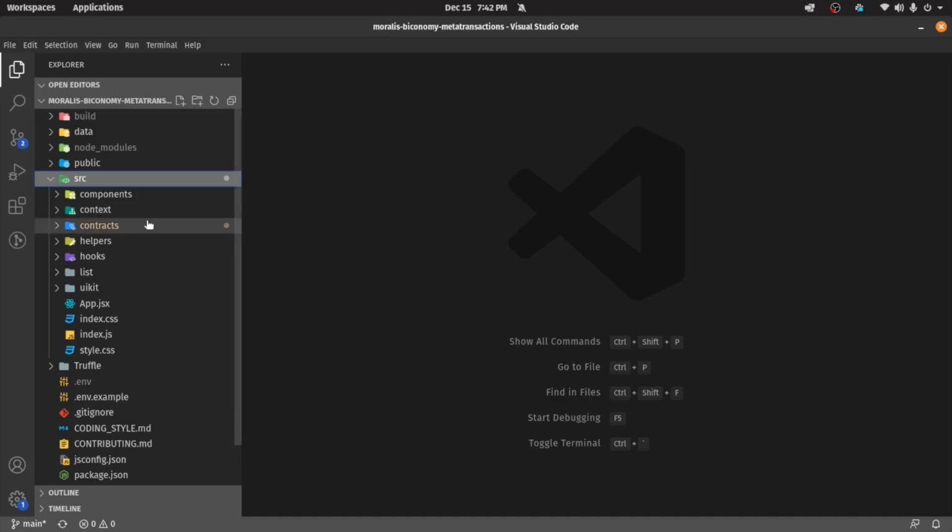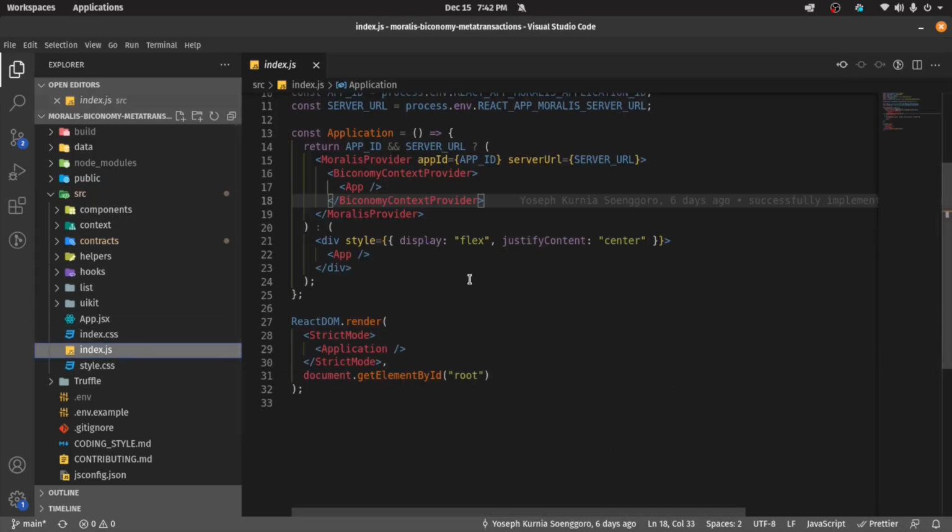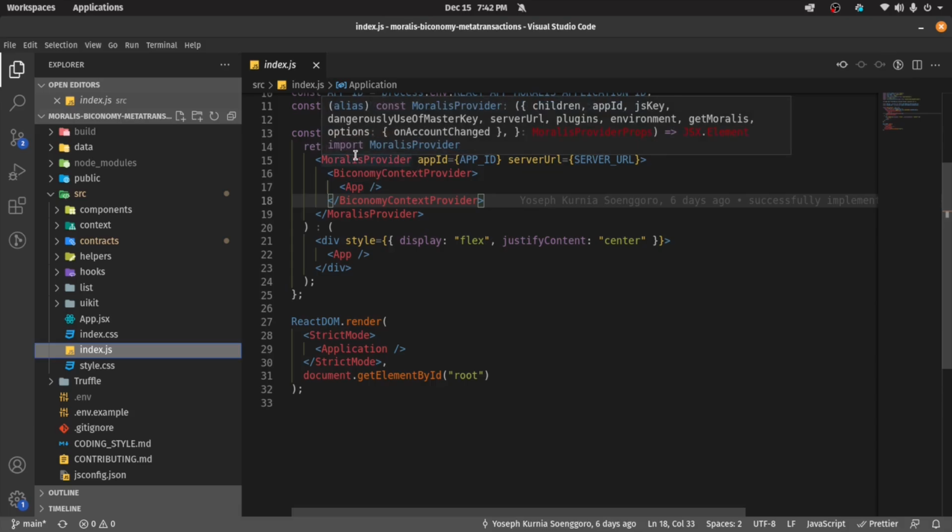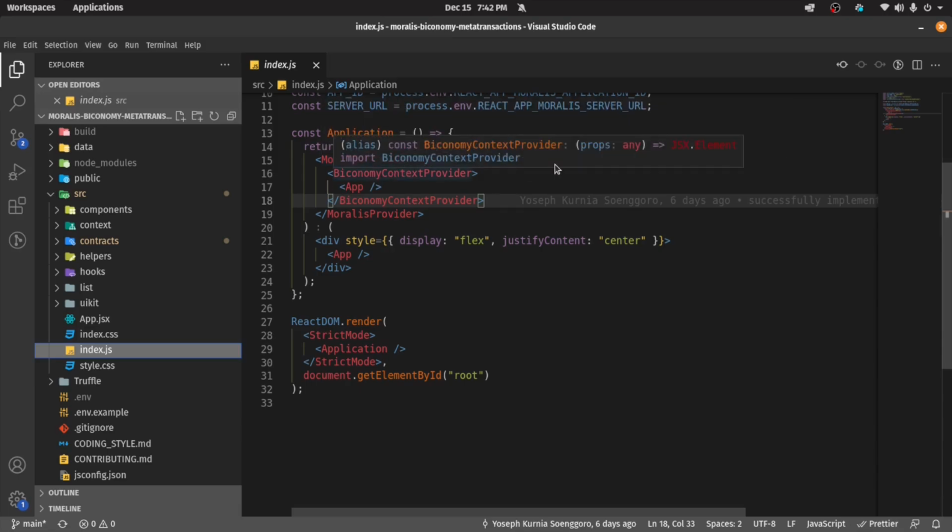Everything is in here. The important thing we want to see is that, if I click on index.js, there's the Moralis provider, which is wrapped by the Biconomy context provider, and this is going to wrap our app component right here. Basically, the Moralis provider initializes the Moralis SDK itself. Similarly, the Biconomy context provider is used to initialize the Biconomy SDK itself. And this is, by the way, custom, so it doesn't come out of the Ethereum Boilerplate by itself.